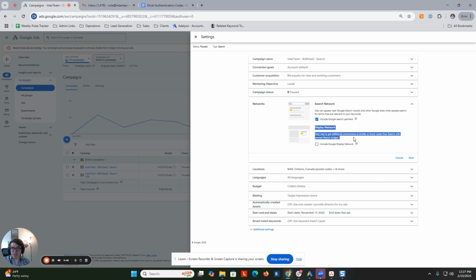Display network expansion, definitely turn this off. This will eat into your budget and get you terrible leads. Basically, this turns your search ads into display ads, those terrible looking text ads that you'll see sometimes on some websites like MSN.com. If you have this checked off, and Google does want you to do that, it'll spend 90% of your budget on non-search formats. Make sure that that is not checked off.